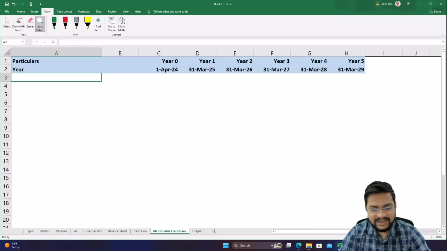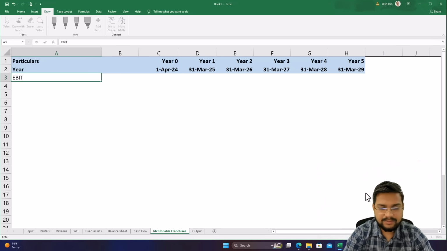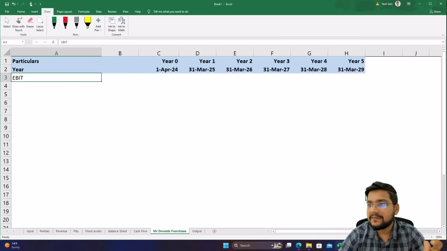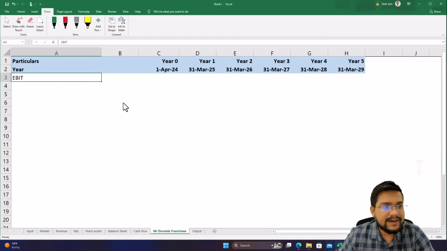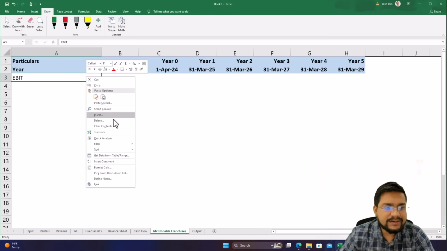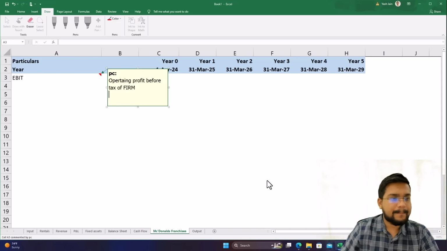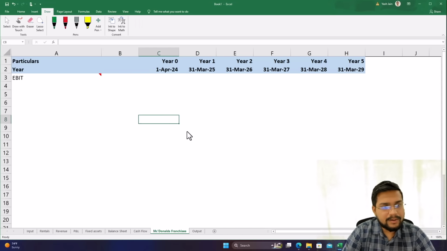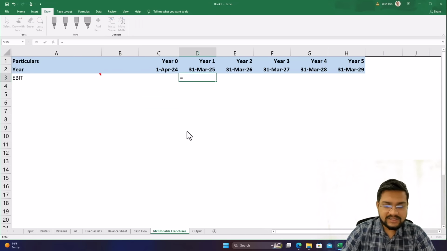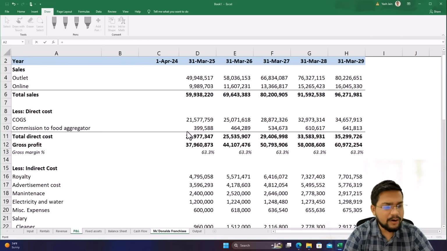So we arrive at EBIT. EBIT is operating profit of the firm before tax. I'll enter the comment over here. Insert a comment. This is operating profit before tax of the firm. Okay. Let's put this data, equals to, could be easily found in P&L.